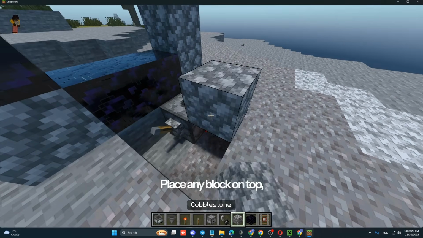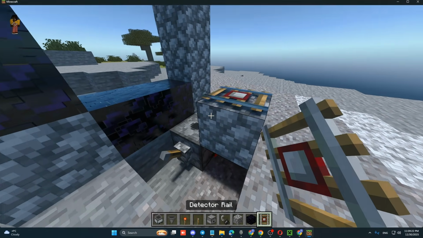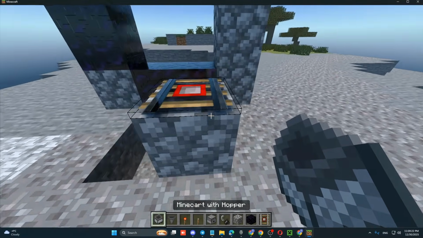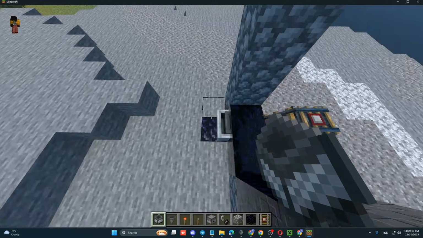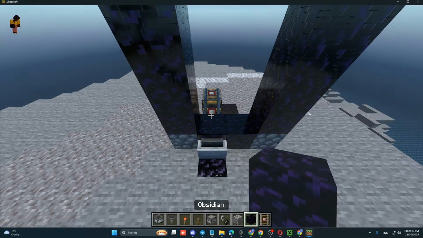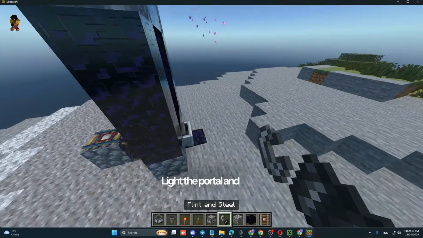Place any block on top, then put rails like this. Next, send the minecart under the portal. Light the portal and enter it.